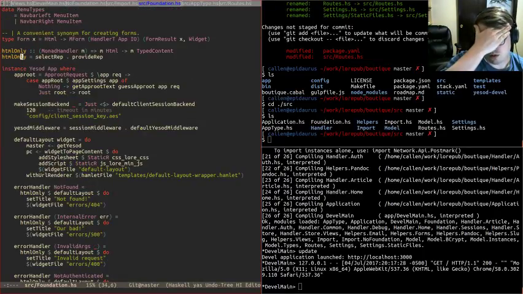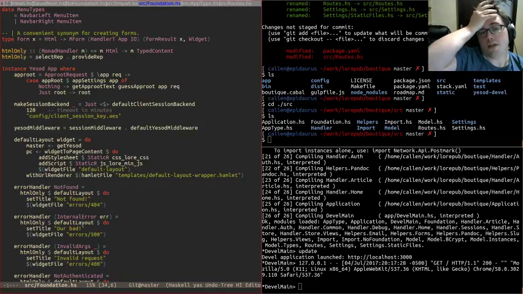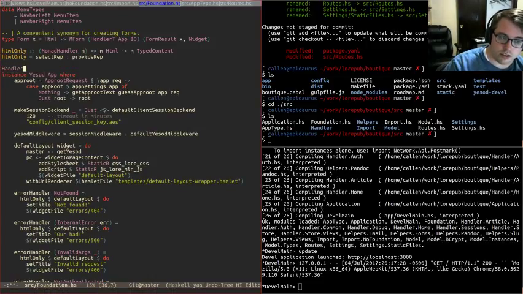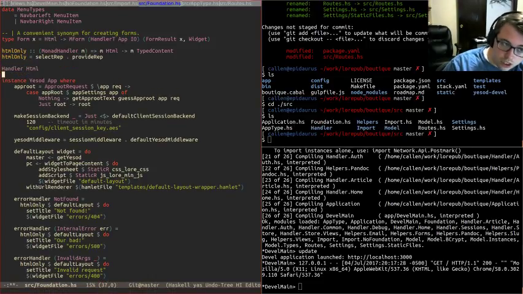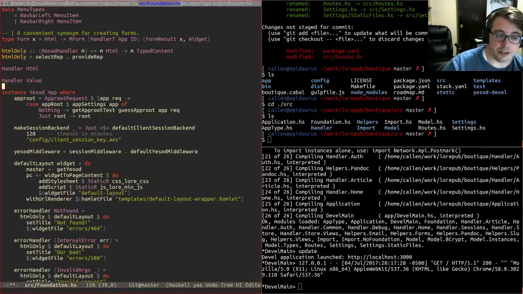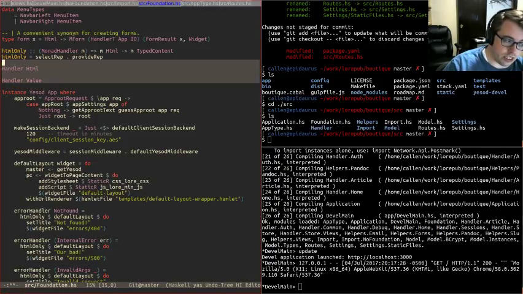So the way Yesod does content discrimination is basically, if you're not taking advantage of content discrimination, at least not the normal way, your handler would be handler HTML if it returns HTML, or if it's a JSON endpoint, it would be handler value, and then it just knows how to handle that.